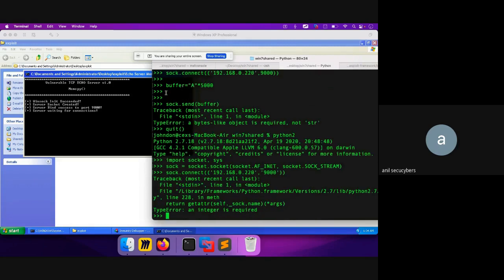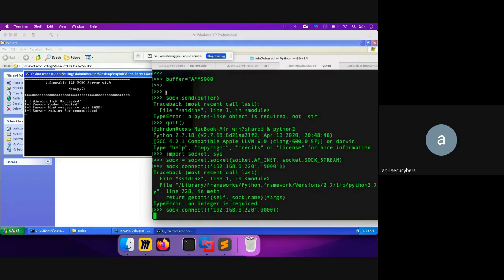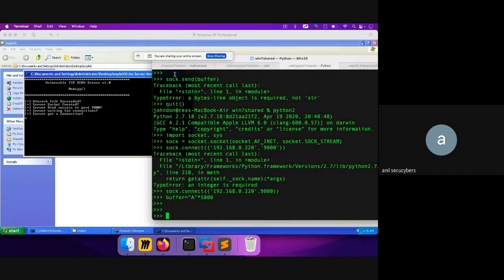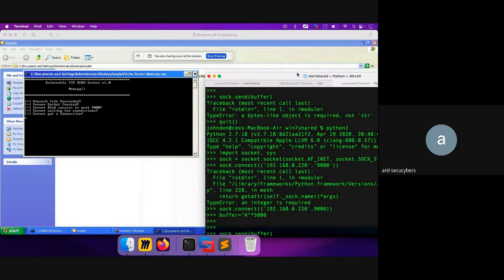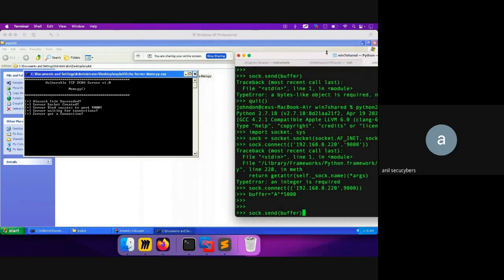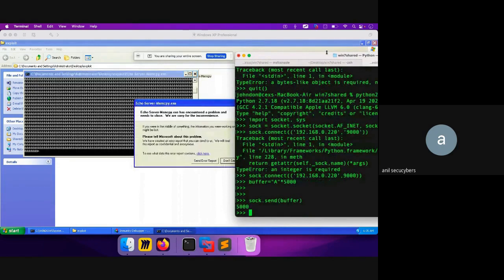And as soon as I execute this, you will get a connection over here. You see, the server got a connection. And now I will do a buffer. Buffer is done. And now I am about to send that big buffer to the victim. Okay. So as soon as I press enter, I hope it will crash. And if you see, it crashed. Right? It got the A value, the A that I have sent, that you are seeing right now on the screen, the XP, and it crashed.